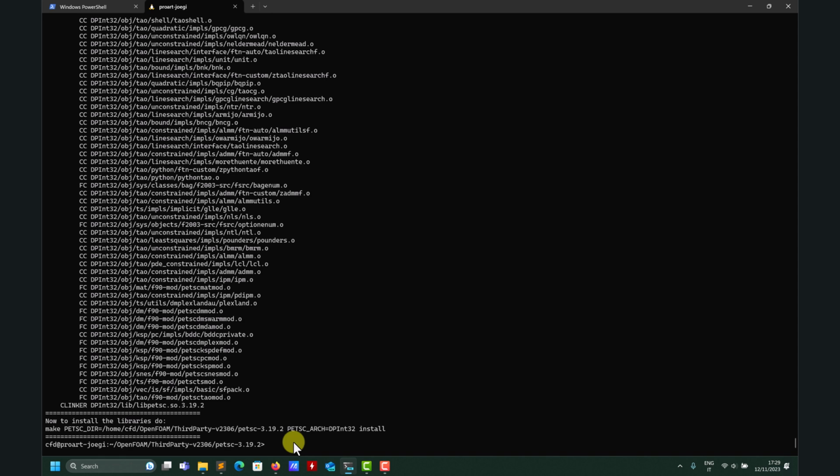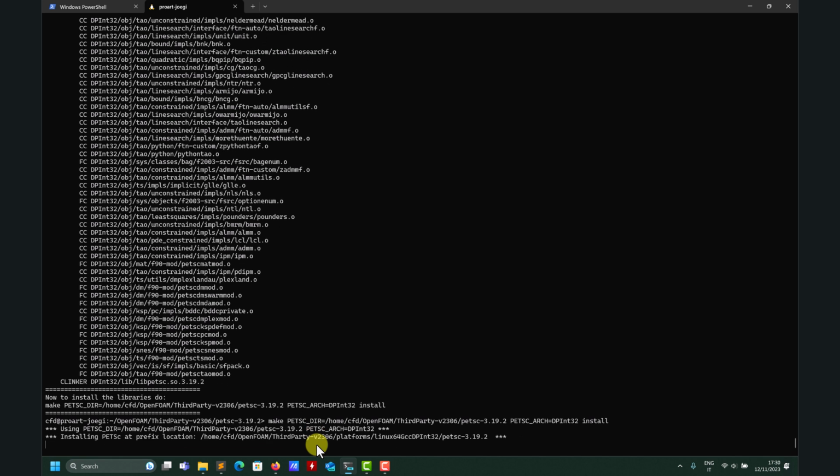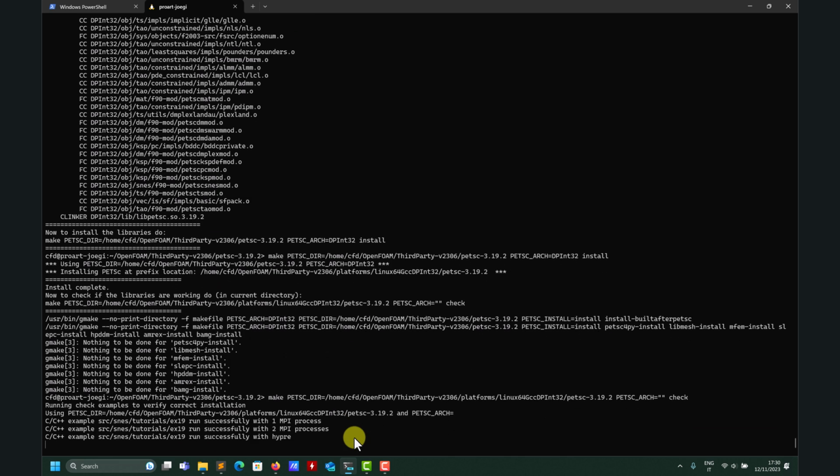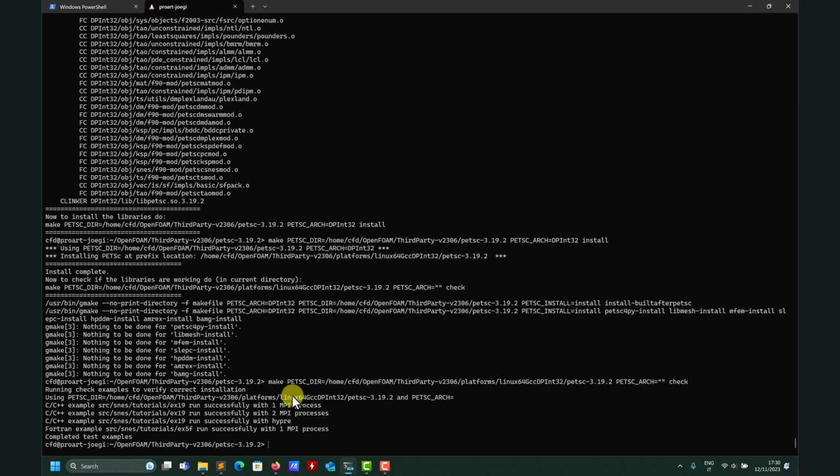Okay, so the compilation went fine. And at the end of the compilation, you're always going to get your next step here. So copy this one, paste it, and this is the installation. The installation is just moving libraries, and it is going to copy everything to the right location. So look at that. It's telling you the next step, this one, just to check everything. So let's copy this one, put it here, and now it will run some basic cases, and everything was okay. So this means that PETSc has been installed.